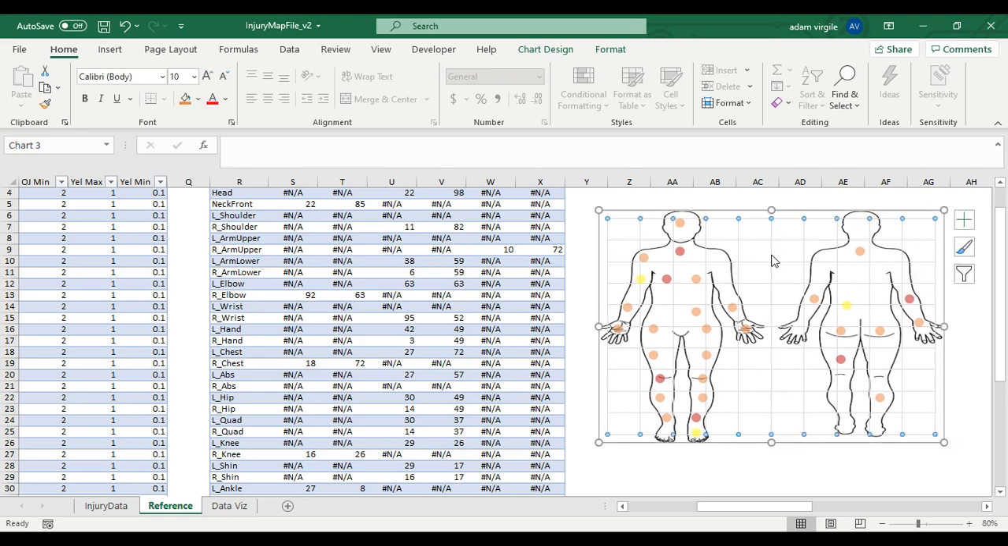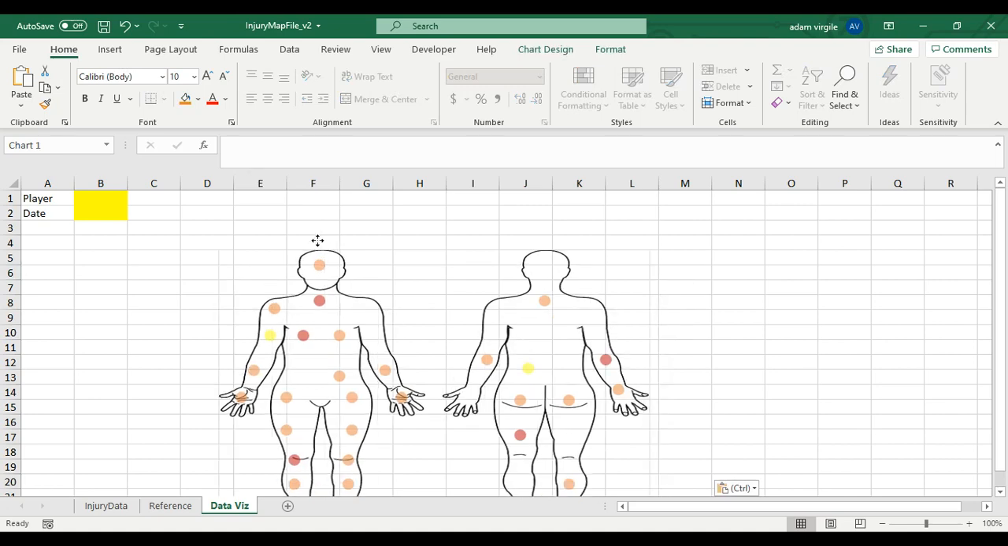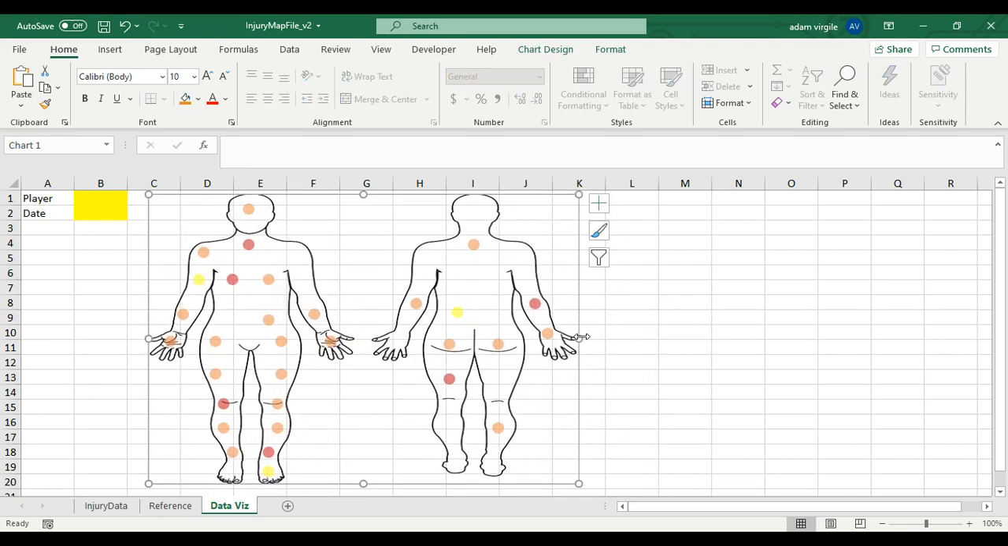And I don't need these lines anymore. I'm going to remove them. Remove the grid lines on them. Okay. I'm going to copy this report, or you can cut it. Go to my data viz, and let's paste it in here. All right. Cool. Got a body map.